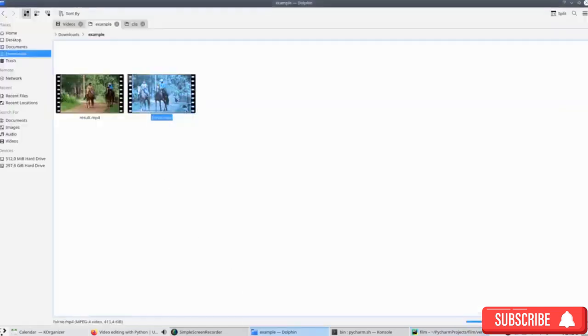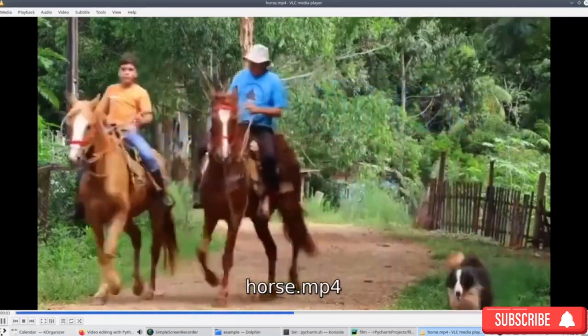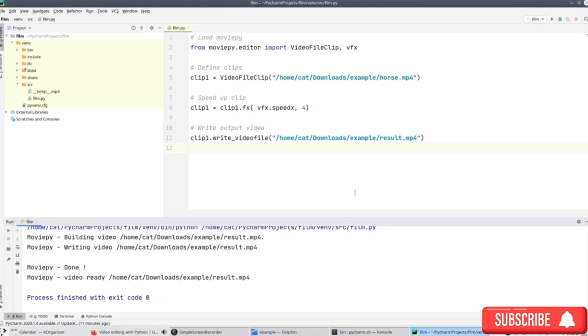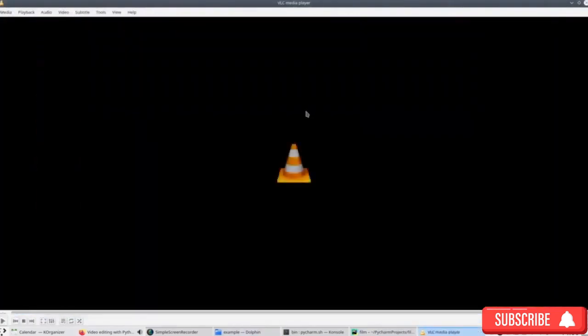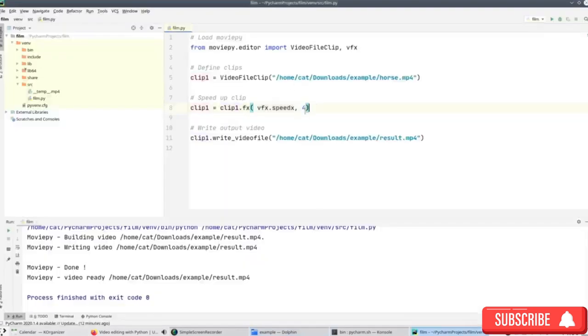So we have the original file, which is just the 2 people or the 2 horses walking and the dog. And then we have a file that we speed up by a factor of 4. So here you can see we speed it up by 4. So if we look at the clip, you'll see it's 4 times faster. Let me show that again because it's really fast. So the video is sped up. And basically we do that with 1 line of code, because the other code is just to load the video and to save the video.